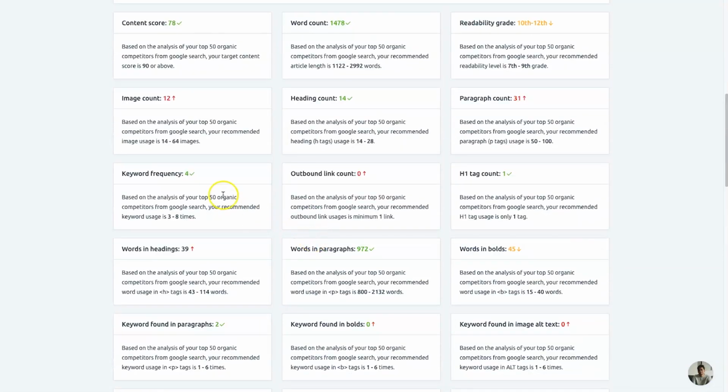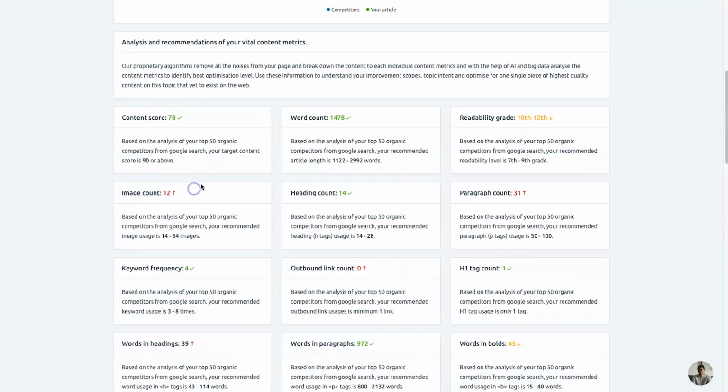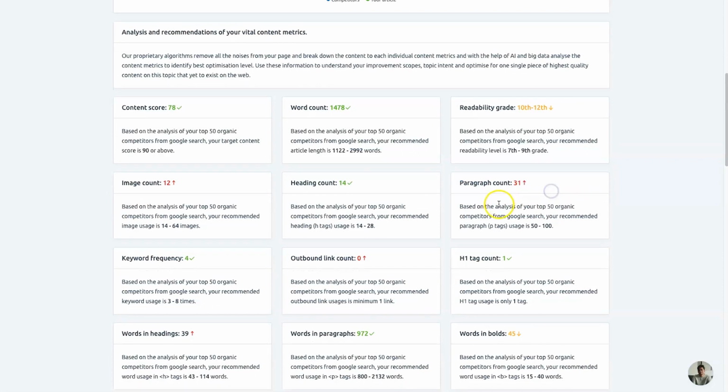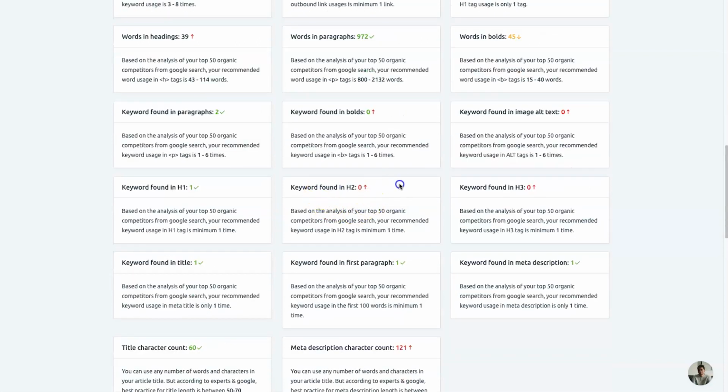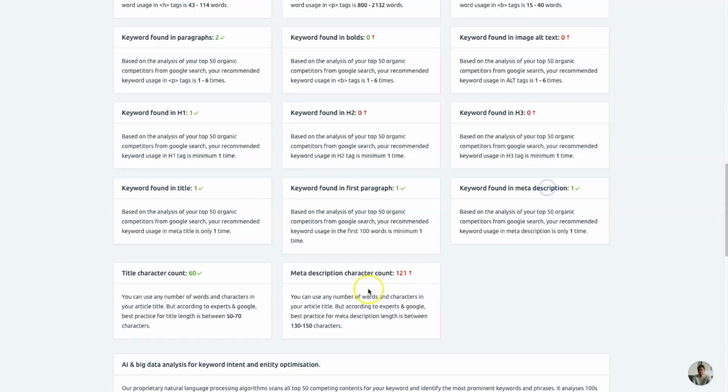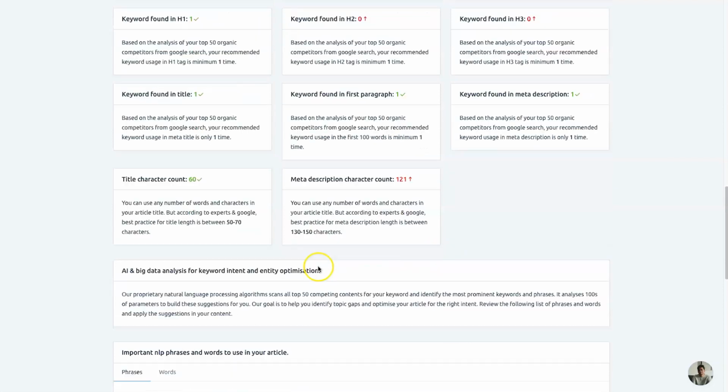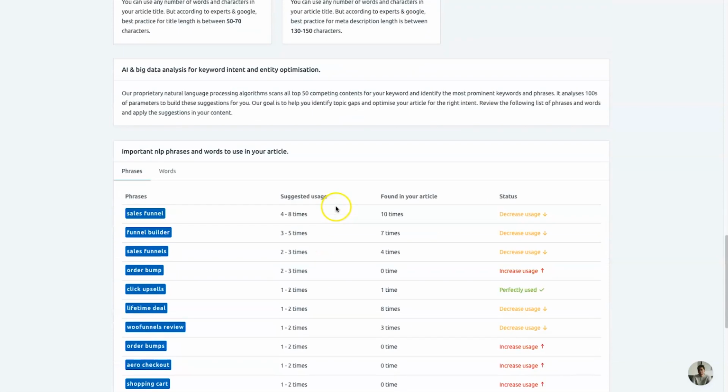If we come down here, we can see I haven't got enough images. My paragraph count isn't enough as well. I haven't got enough words in bold, or I've got too many, I believe. Yeah, too many words in bold. We've got no H2s, no H3s, and my meta description count is far too low. So that's all these little minor adjustments that I could make on my article.